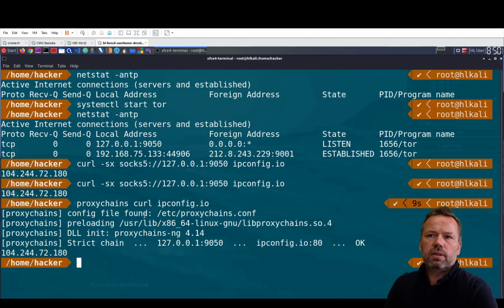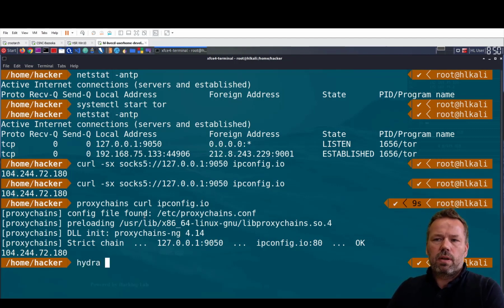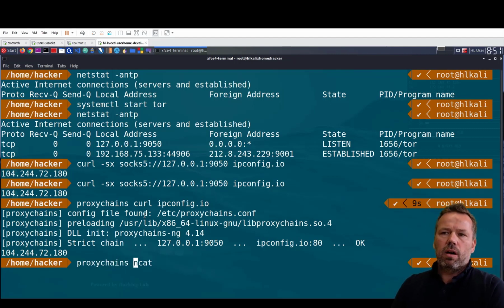Now the difference is you can use any command. It could be Hydra, a brute forcing tool, nmap, or netcat. Whatever tool you want to try, if you add the proxychains command in front of it, it will automatically proxify the requests for you.